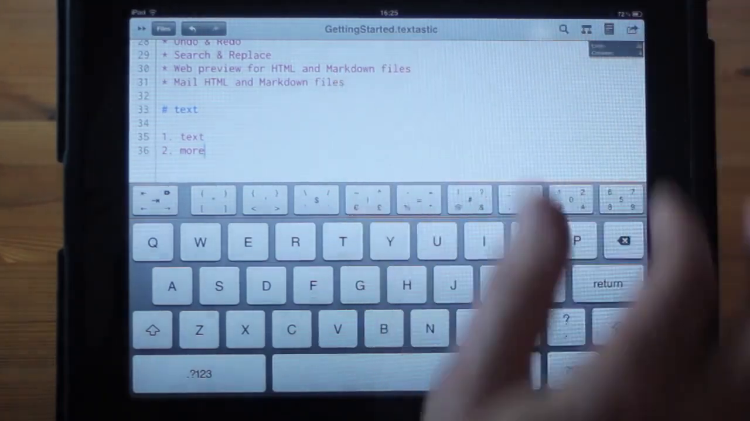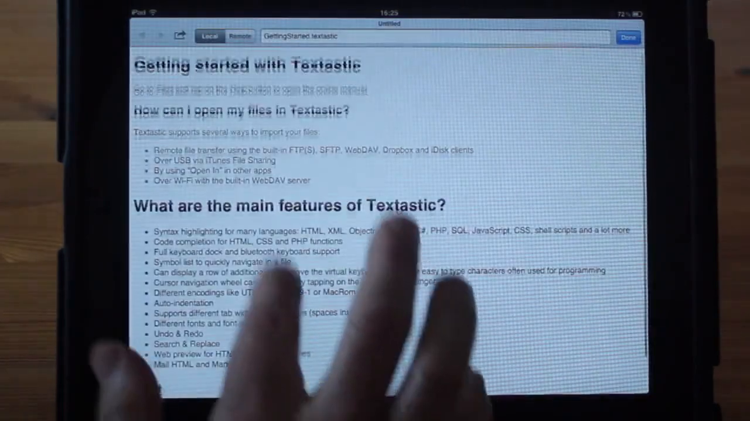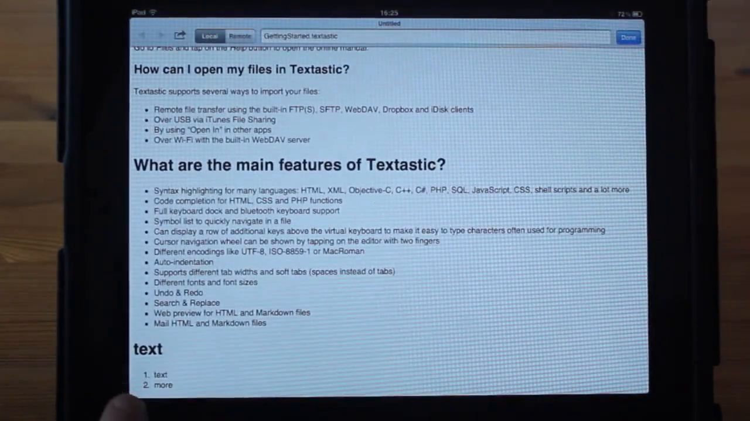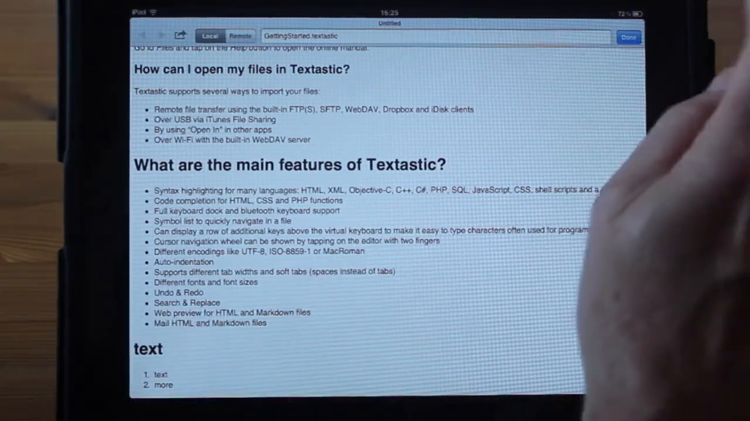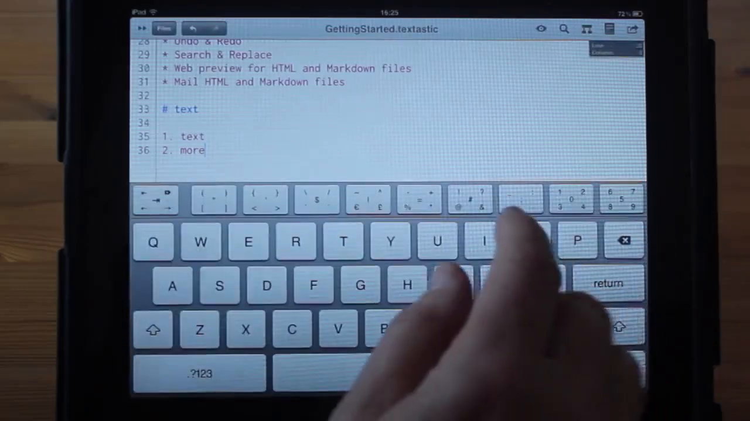Let's have a look in the preview and we'll see what happened there. So go to the bottom there, you can see we've got a numbered list, and there is our unordered list with the bullets in there. So that's all pretty useful. Let's just come out of that.